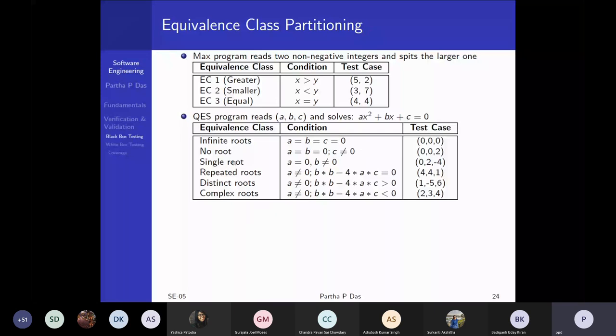If I have a not 0 and the discriminant, b square minus 4ac, is 0, then you know that we have 2 roots and those roots are equal. So that's a repeated root case. I will have distinct roots if a is not 0 and the discriminant is positive. I'll have a pair of complex roots if a is not equal to 0 and the discriminant is negative.